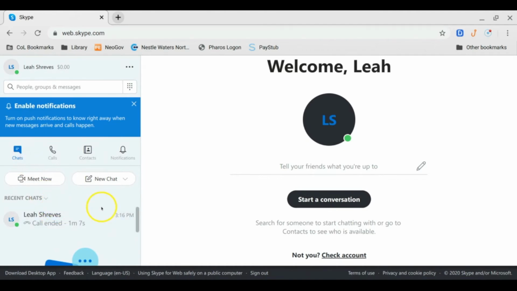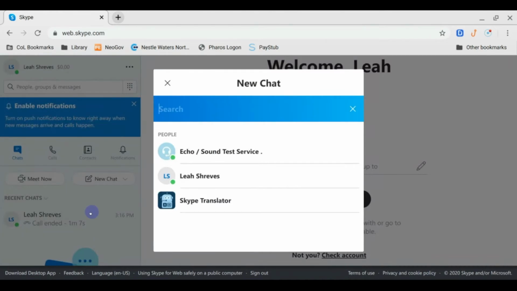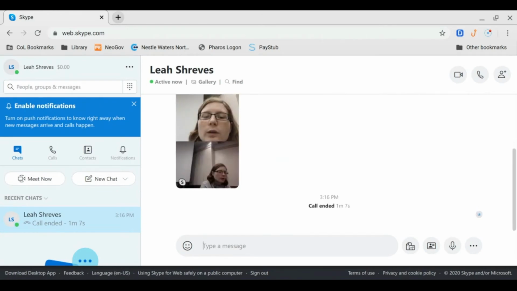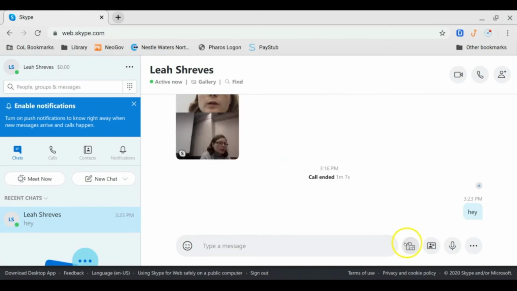From here, you can click on new chat. You can do a group chat, a private conversation, or just a new general chat. I'm going to select my only contact on here. You can add files, send contacts, record a message. But the main thing I want to show you is that you can either do an audio call or video call them. So I'm going to click on the camera for the video call.